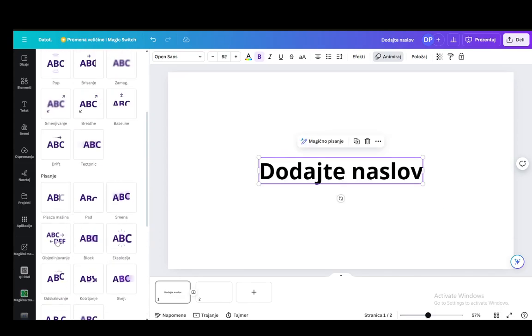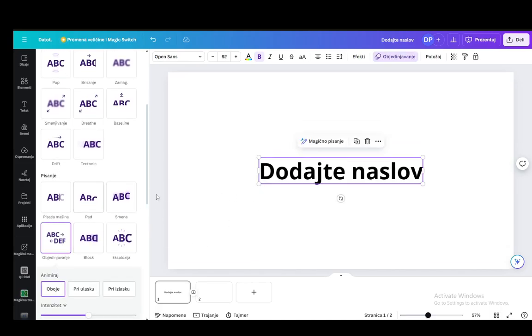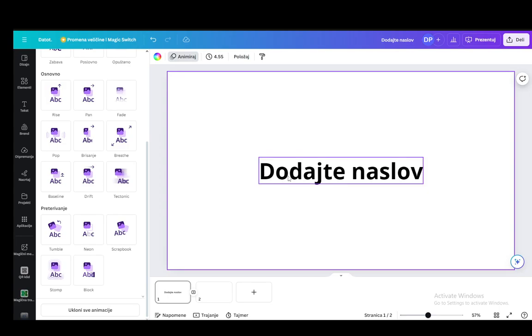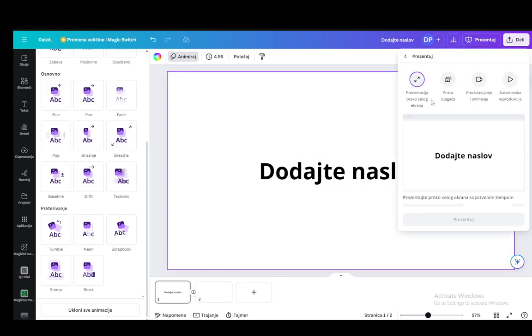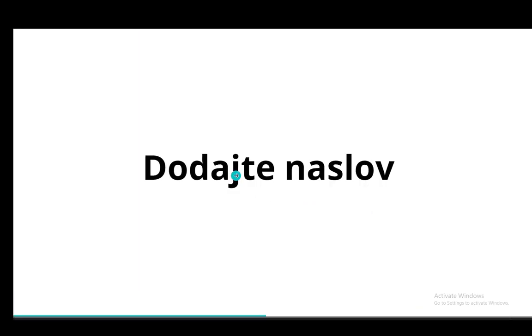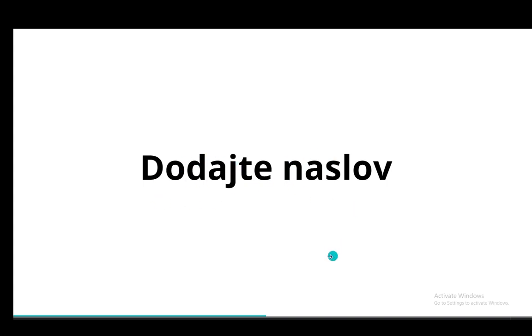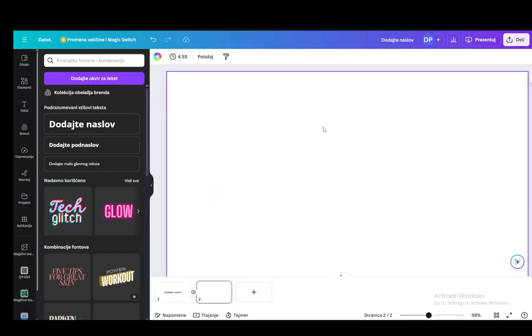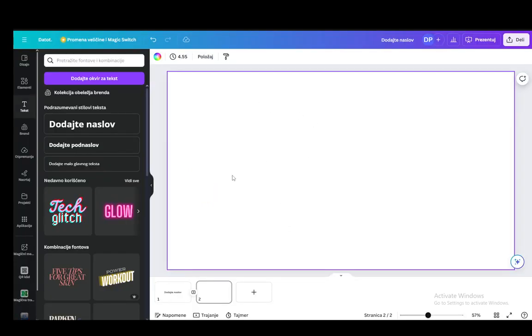You can add pretty much whichever you want, but yeah, let's say for example this one, you just click on that, and now that animation will be added. And if I go into present and present across my entire screen, as you can see, it plays whenever I click on when I actually present the slide, and when I click off it, it'll play the animation itself.